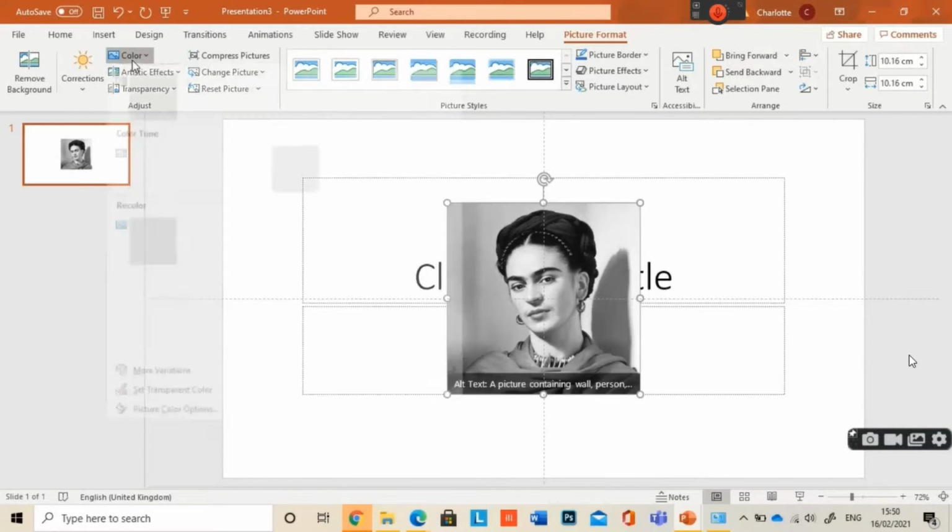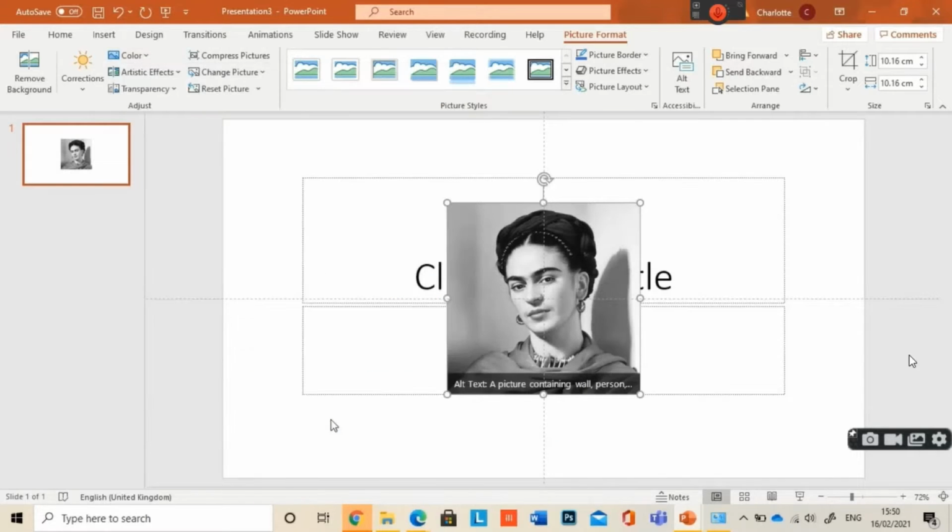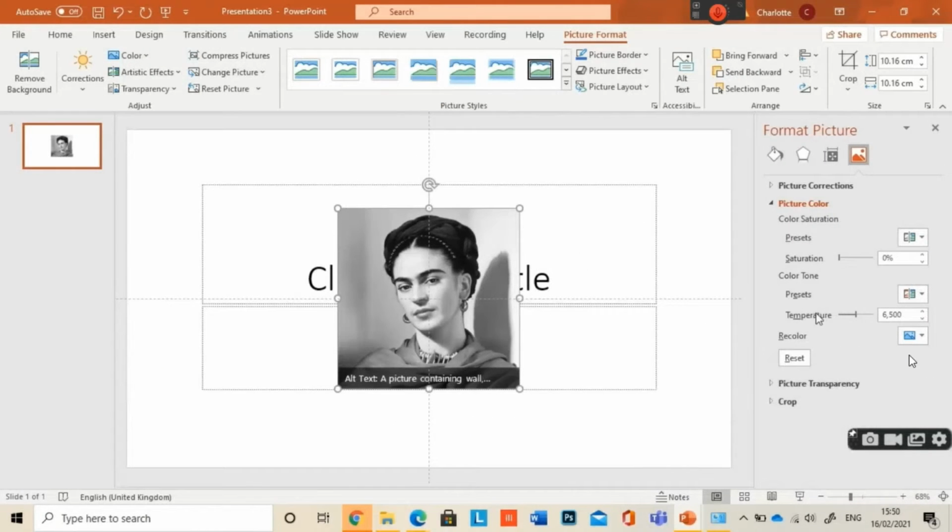Then go to colour and desaturate the image to make it black and white. And then edit the picture further to increase the contrast, so that you're editing your picture to how you want it.